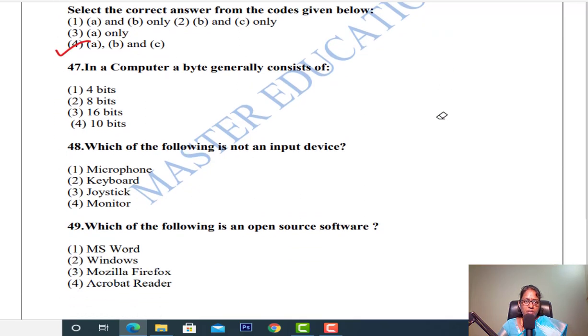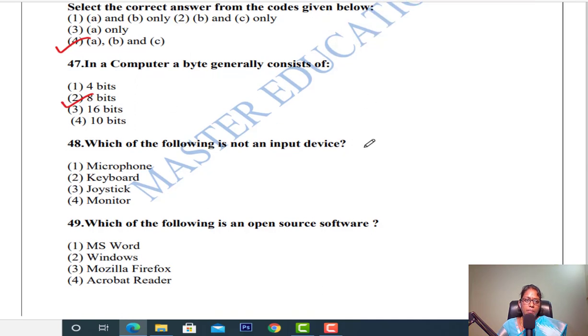The next. In a computer, a byte generally consists of, a byte is 8 bits. Byte will be considered as 8 bits. So option 2 is the correct answer.